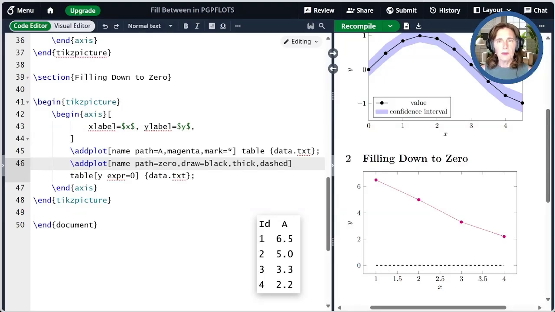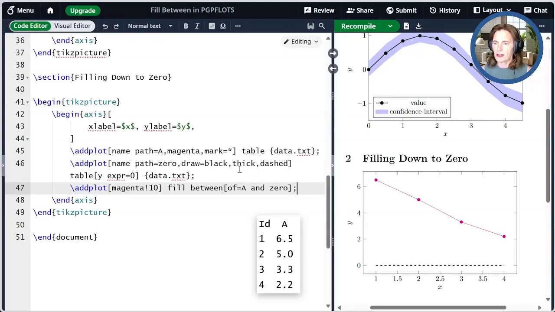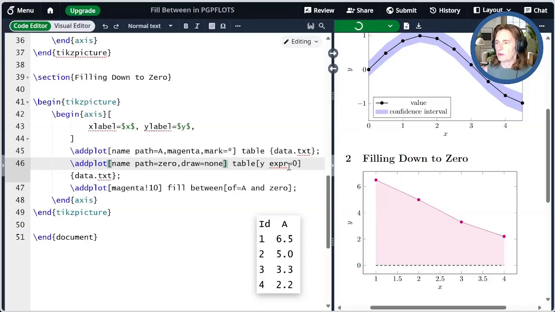Now I have two paths defined, and so I can do the fill between. And so that looks like what we did before. I have add plot, I'm coloring it magenta at 10%, and I'm filling between A and 0. You probably don't want to draw that 0 line. I was just drawing that for demonstration, but we'll change this to be none and then recompile that.